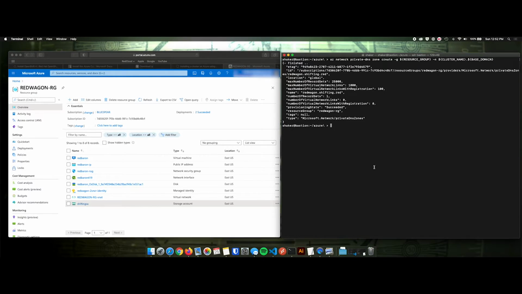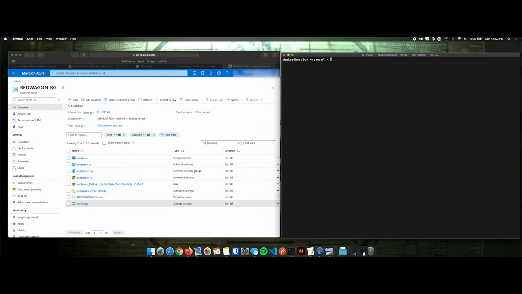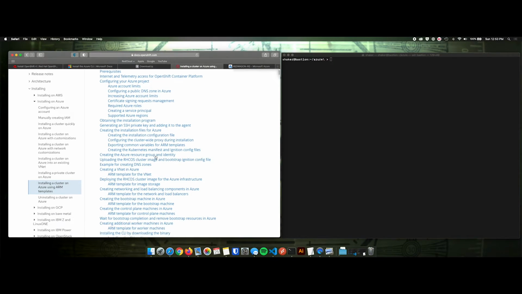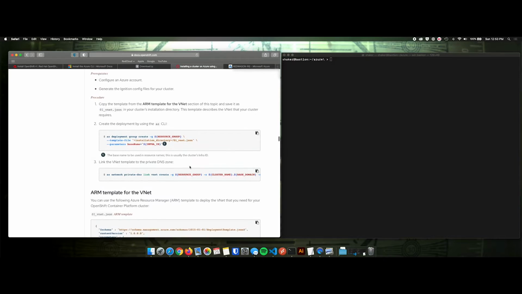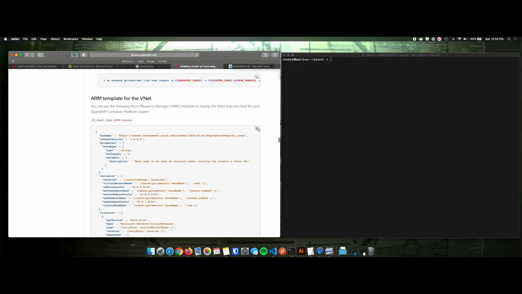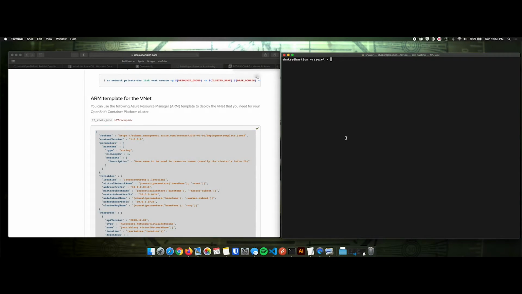All right, so that's done. It's clear. And now, if we go back to our documentation, we'll see that there's some ARM templates that are being provided for us. Let's go take a look at this VNet. So creating the VNet, here's the ARM template, and we want to copy that down. We're not making any modifications to these.